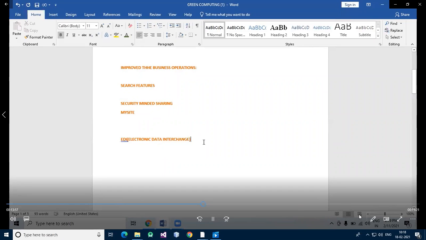Okay, so in this electronic data interchange, EDI allows the exchange of business documents in a standardized electronic format. Electronic data interchange is the intercompany communication of business documents in a standard format. That is the simple definition of EDI.